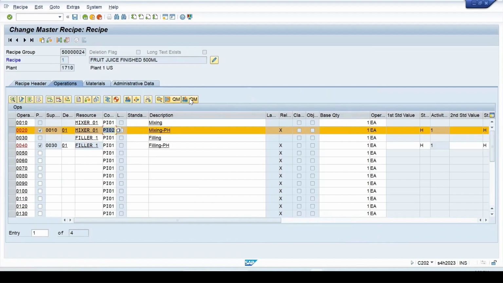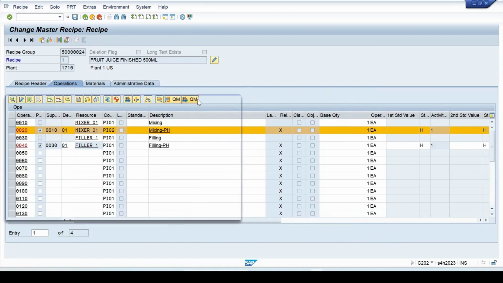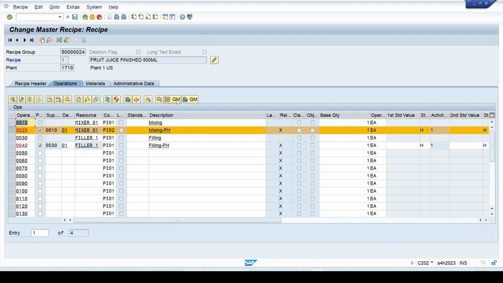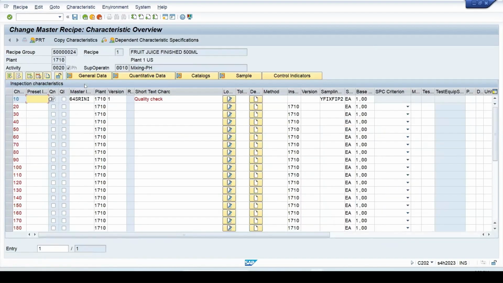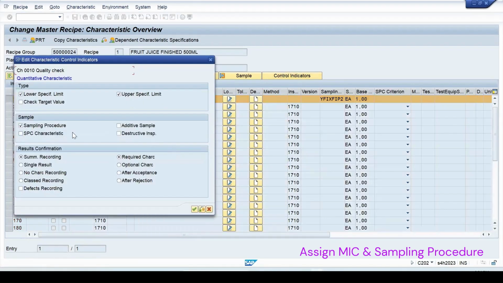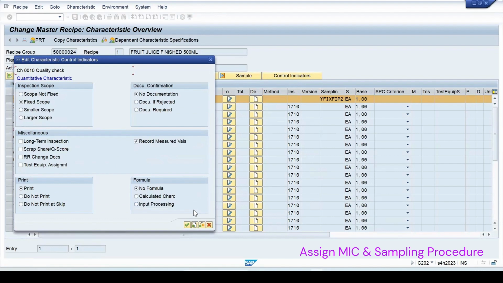For the QM test equipment, if you want to assign any equipment, then you can use this. I'm not doing that. Okay. And this is for the operation, and this is for the inspection characteristics. Let's see the inspection characteristics first. So this is one MIC which I have assigned. Let's see the control indicators for it. I have kept sampling procedure, upper lower limit, summarized recording, and the required characteristics. Remaining controls are default only.